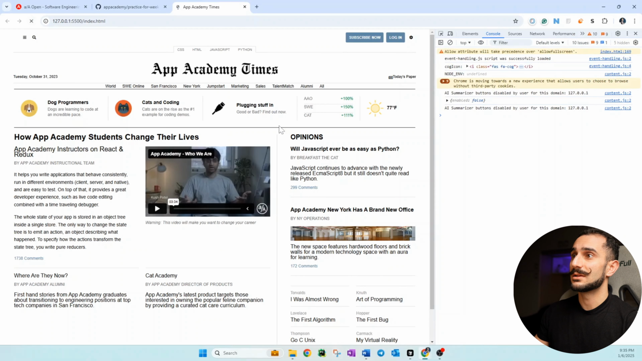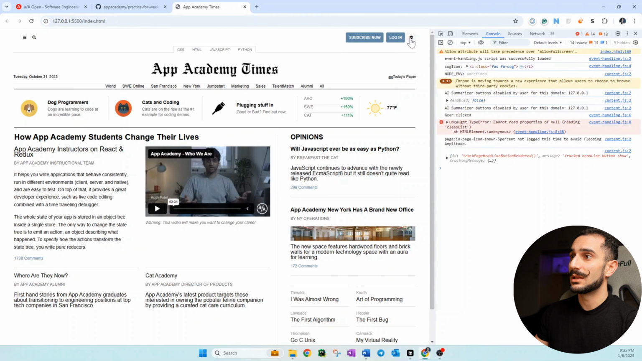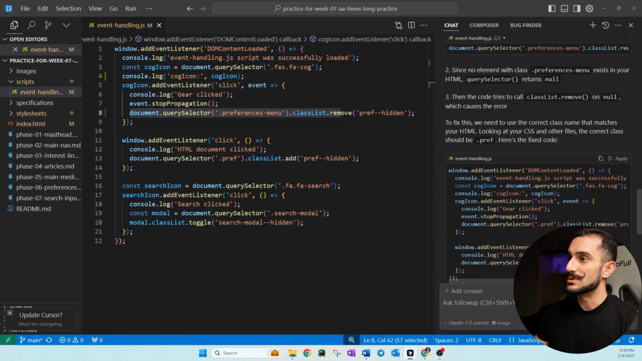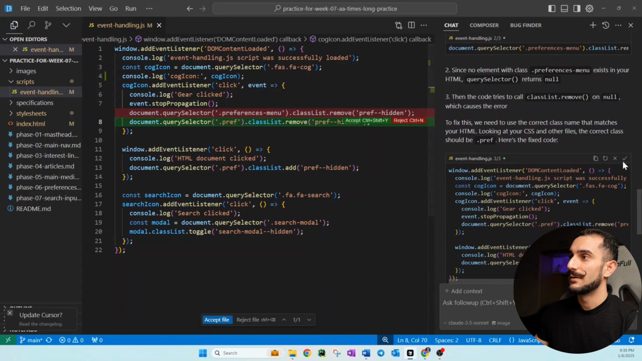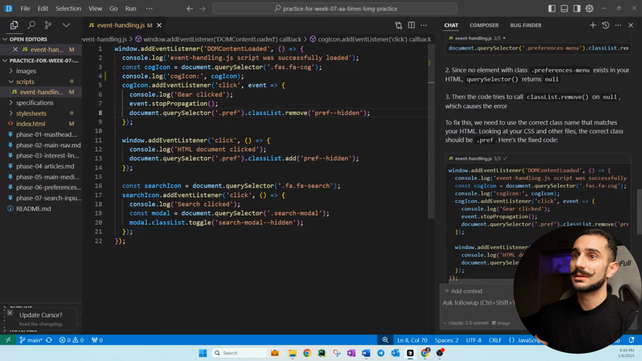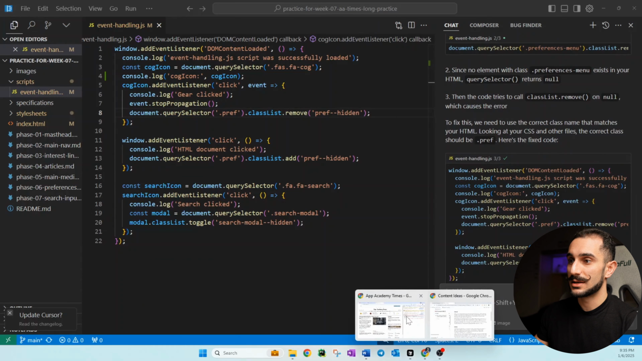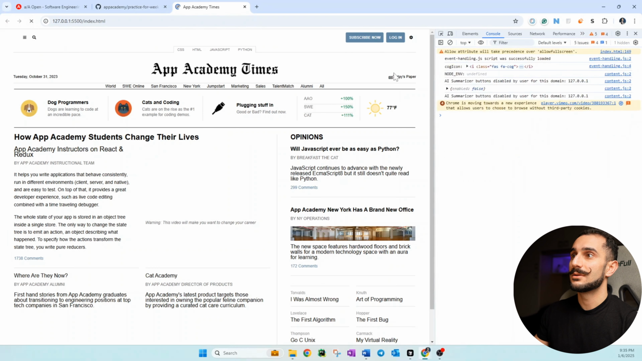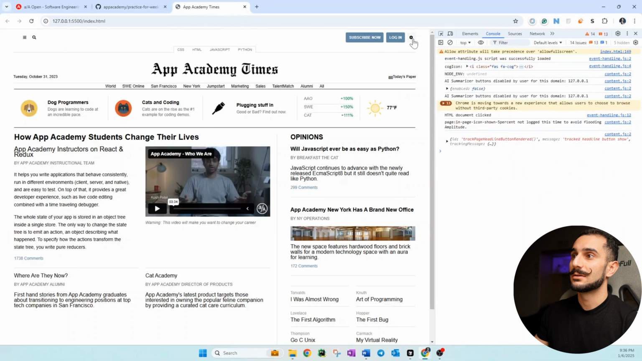Just need to refresh, and we still get the error. Probably we should do the full thing. Okay, we accept it. Now I think it changed the thing. So if we go back here and click on the cog, oh yeah, perfect. Now it doesn't show anything, but probably because nothing is set, but we don't get that error. So super nice.